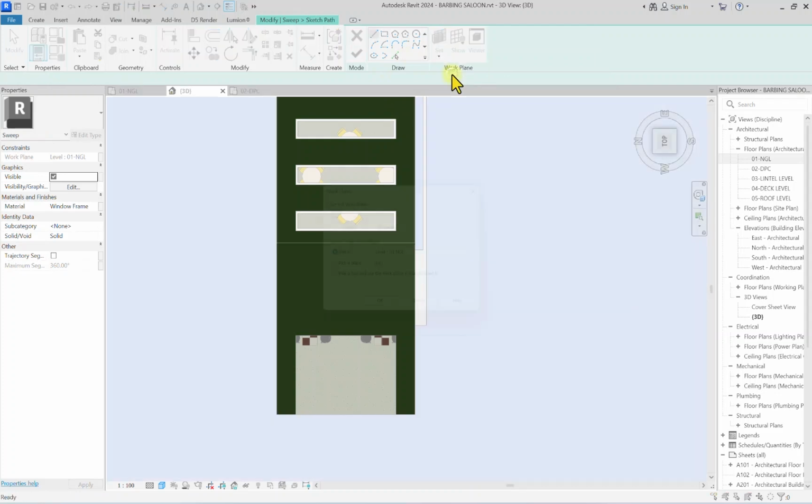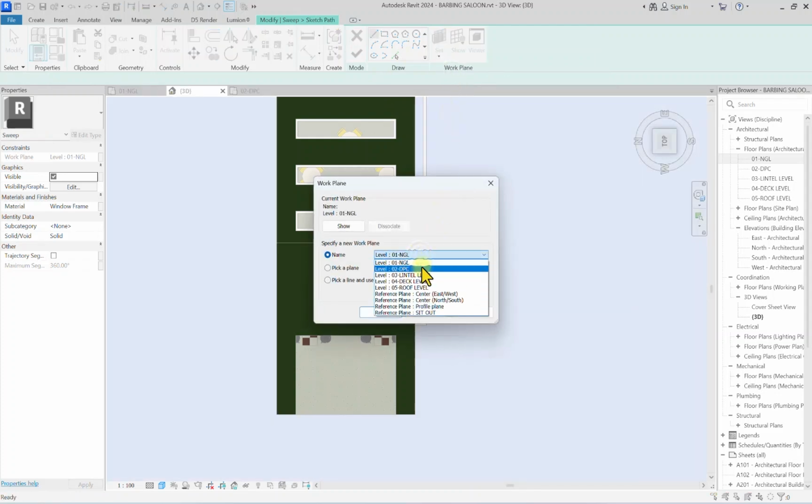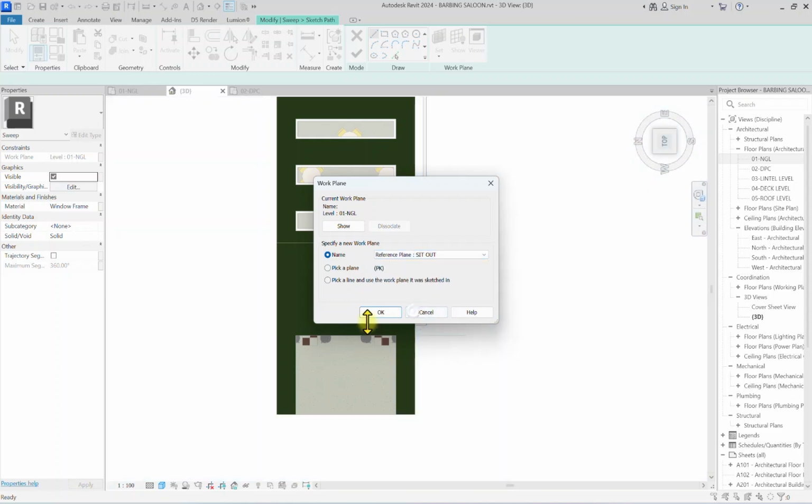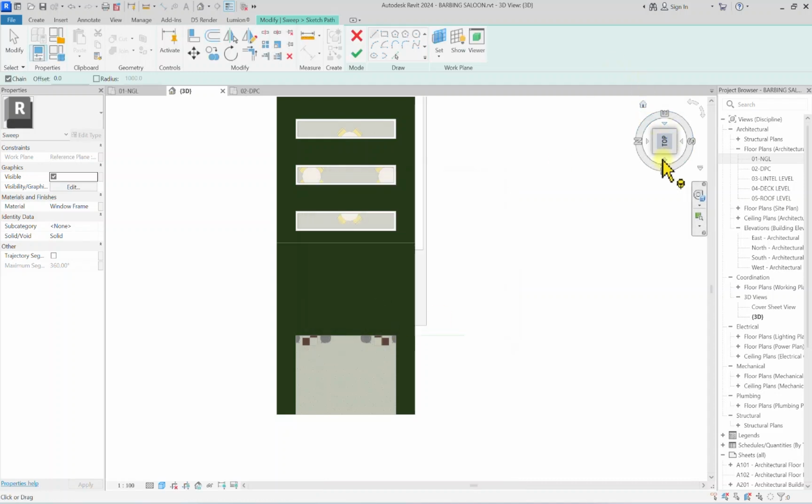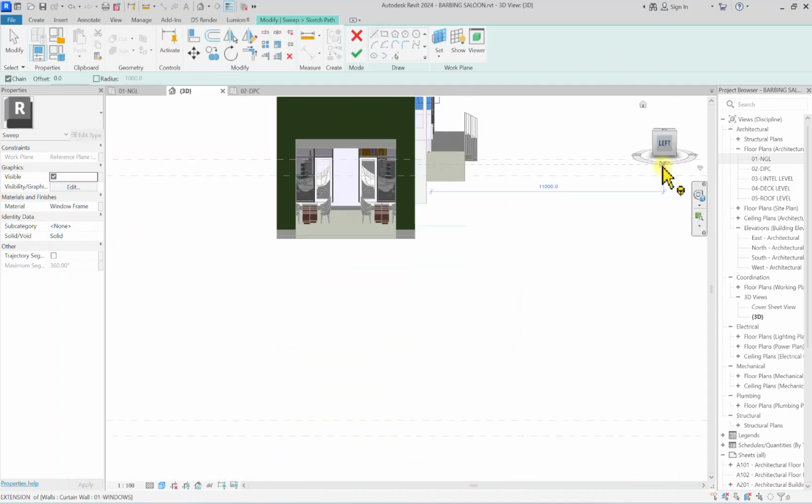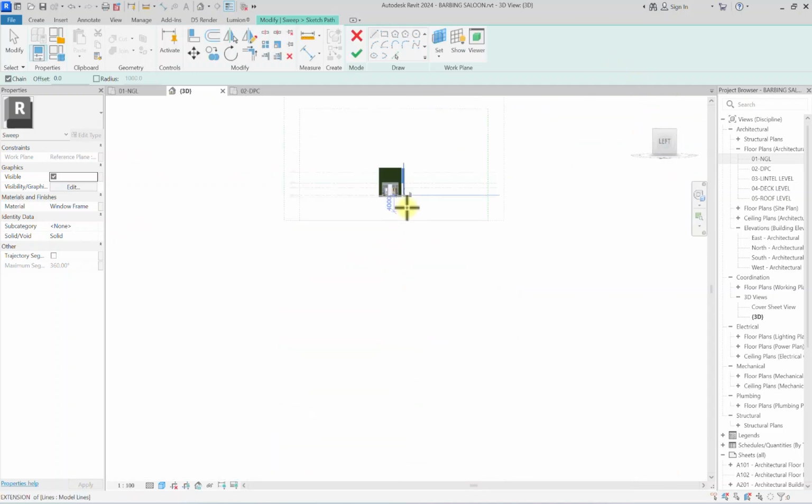I'm now going to click on set work plane. Then I'm going to click on this drop down and set it at this sit out reference plane. You are going to see it. So remember the shortcut for reference plane is RP on your keyboard. So I'm just going to click on OK. Then I'm just going to rotate this to this front view or this left view here.